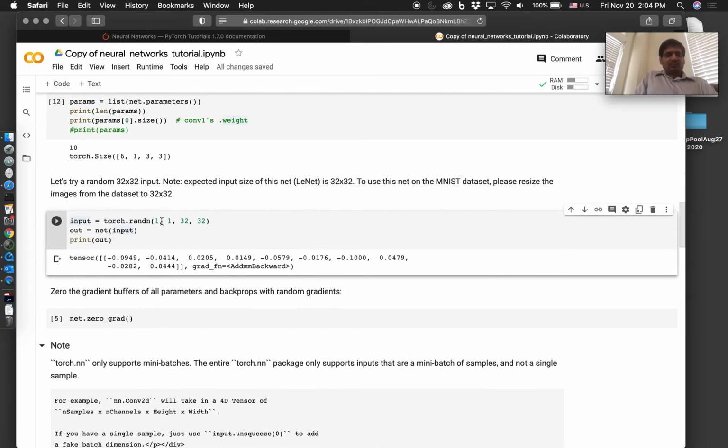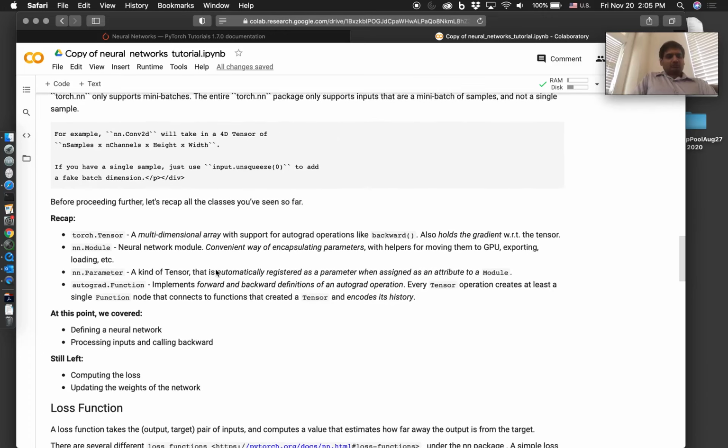We gave it an input, 1 comma 1 comma 32 comma 32, a four-dimensional array. 1 stands for mini batch, the number of images. This one stands for how many channels in the image, and these two stand for the number of pixels, height versus width, I suppose. And we get 10 numbers out.